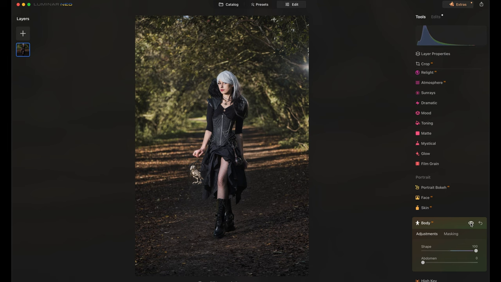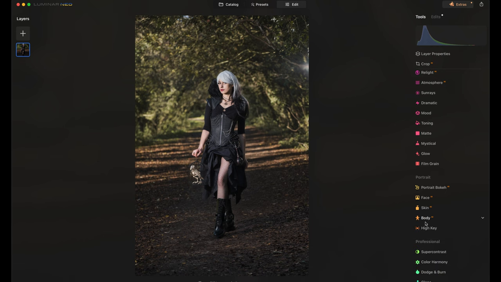And if we're doing a before and after, you can see quite drastically what Luminar Neo thinks is right, but I don't personally. So we're going to dial it back down a bit, and we're just doing literally like plus 10 maybe, just to slim down the model a bit. And then we're gonna click the body icon tool and we'll leave it there.